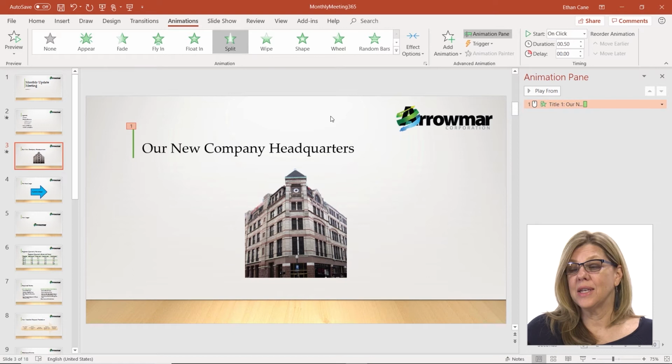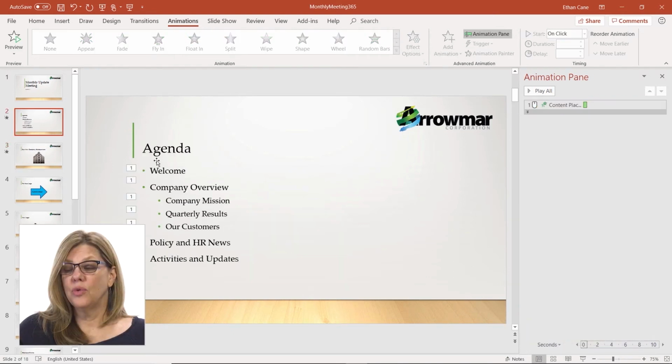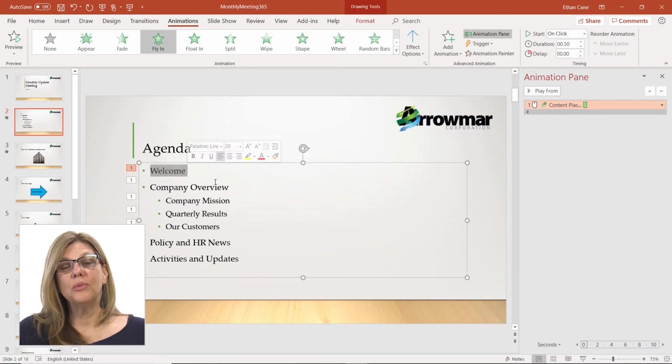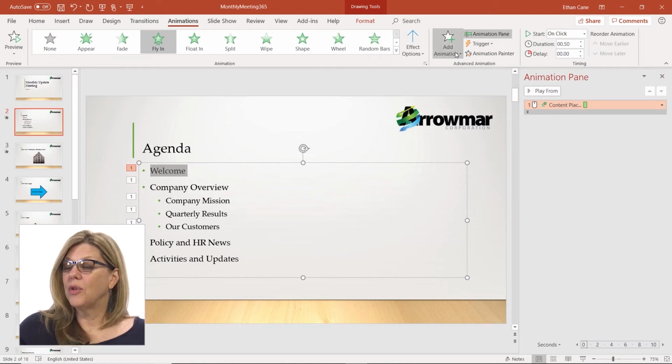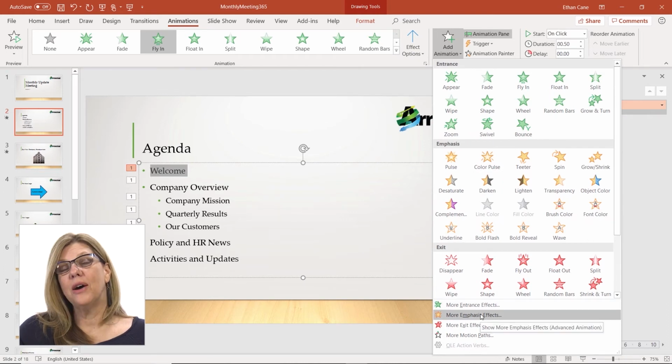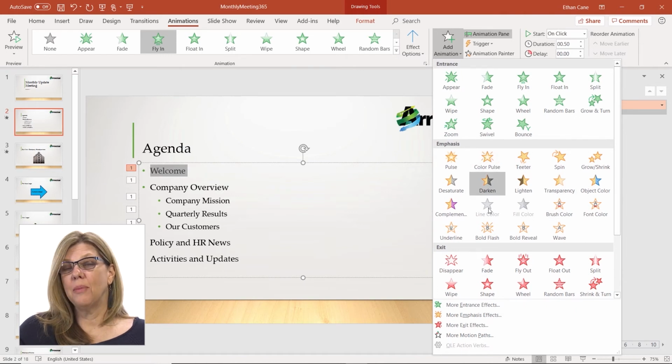For instance, an emphasis. I'm going to go back to slide 2. And let's say I wanted to emphasize the word welcome, just a single word. I'm going to highlight the word. I'm going to go to Add Animation. Here I see the same thing that's in that preview window or the selection window. And I can scroll down and pick any one I want. You'll notice here at the bottom as well, there are more options. These are the most commonly used.